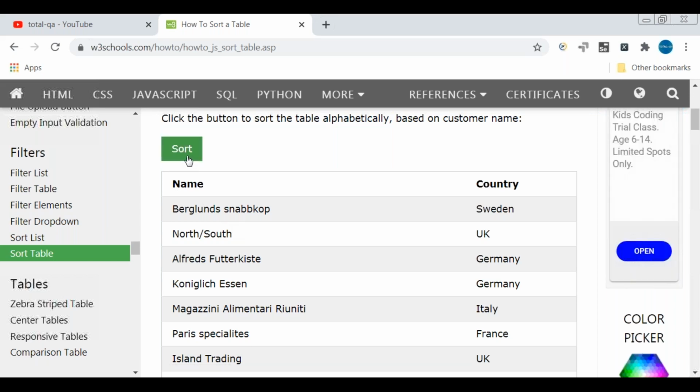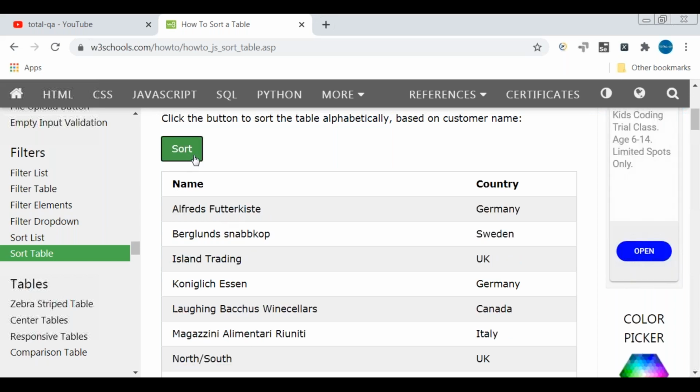Let me click on sort now. I clicked on sort. So what happened? The data is sorted. Now it is showing Alfred, then Berglunds, then Island. So the data in this table is getting sorted. But from the Selenium perspective, how do we validate that the data is alphabetically, or lexicographically, sorted? So let's get into the logic now.